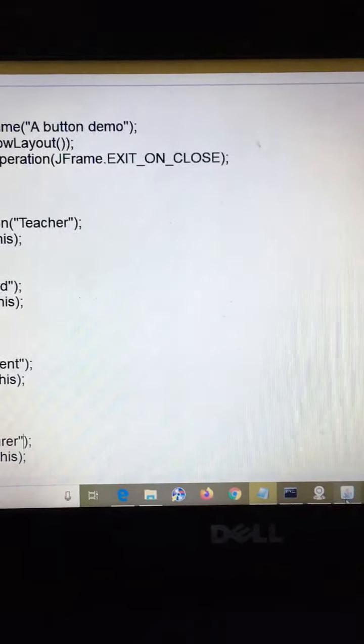So remember, here teacher, I am pressing the teacher button. The label associated with the teacher button is you selected teacher, and friend, you selected friend, student, you selected student, lecture, you selected lecture. Try to write this program because this is simple, without any image icons. So thank you.